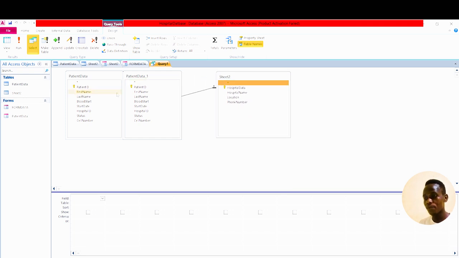So this is the same table, guys. This is just patient data, the same table. So let's ask our access question. So the first thing, for example, down here we have field, table, sort, show, criteria, or. So let's, for example, if you want to know more about a first name, you are going to hit first name. So hit first name, and then you find the first name automatically is going to pick up on the field.